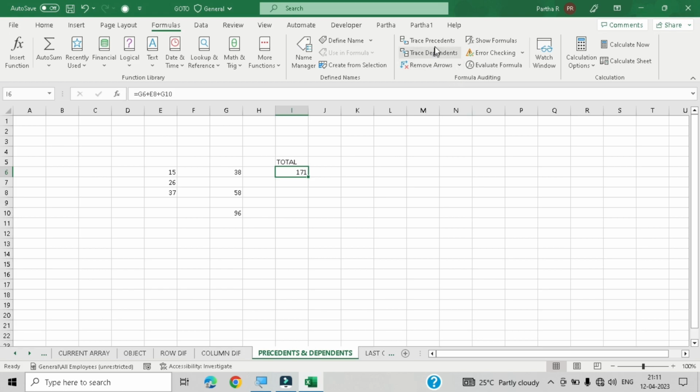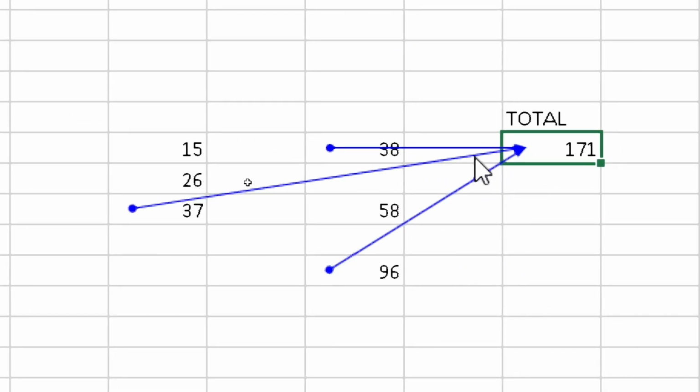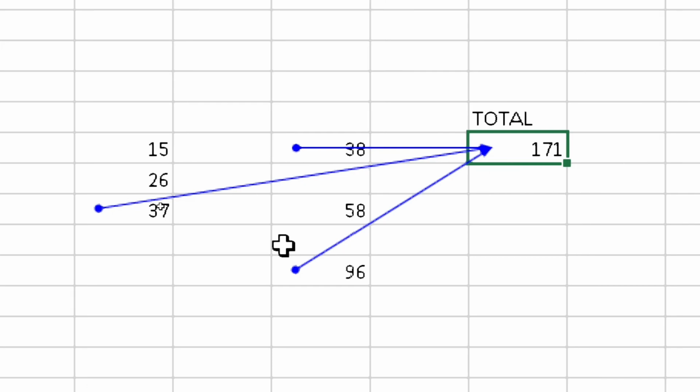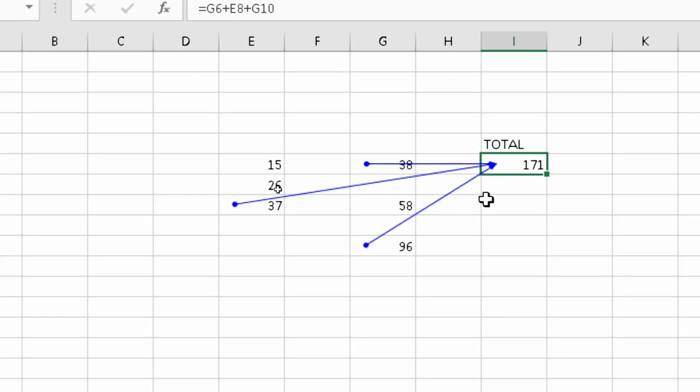Trace precedent. I will click trace precedent first. You can see here trace precedence. I will zoom it for your better understanding. You can see what happened here. See, this cell, this cell, this cell, the sum of all these cells is that. That is the result from all of these cells. This result comes from these three cells, shown by the arrow, right? Did you get it, guys?